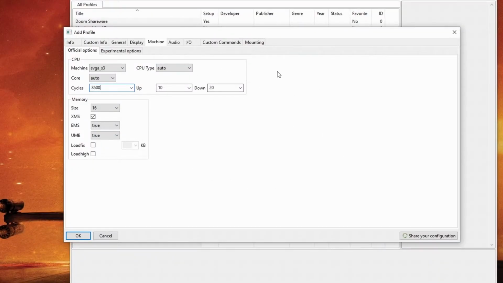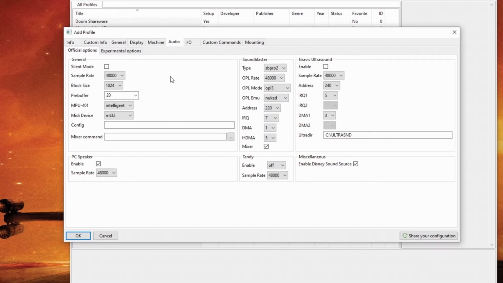And then now we'll go on to the audio tab. Okay, in the audio tab, all you need to do is make sure the sample rate is at 4800. It should be that by default. And then the MPU 401 should be at intelligent already. And this is where you can change the MIDI device. You can leave it on the Roland 32 if you want to see what it sounds like. And I could probably show in this video what that sounds like compared to general MIDI.